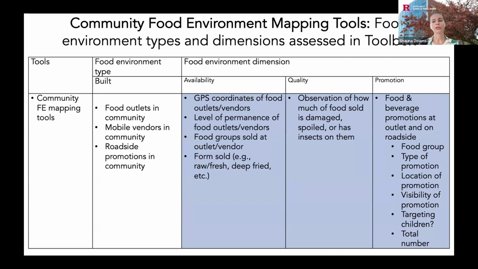And then lastly, we capture promotion. So which food groups are being promoted, what is the type of promotion, how is it promoted, how visible is the promotion, because we know in low and middle income countries that often you'll have umbrellas, as an example, that are branded, but they have been used for many, many years, and you can't actually quite make out the promotion. So that shouldn't, when we're trying to look at exposure to food promotions, be counted in the same way as something that's brand new and that you can really see what is actually being promoted. And then lastly, we also ask about whether or not the promotions are targeting children.